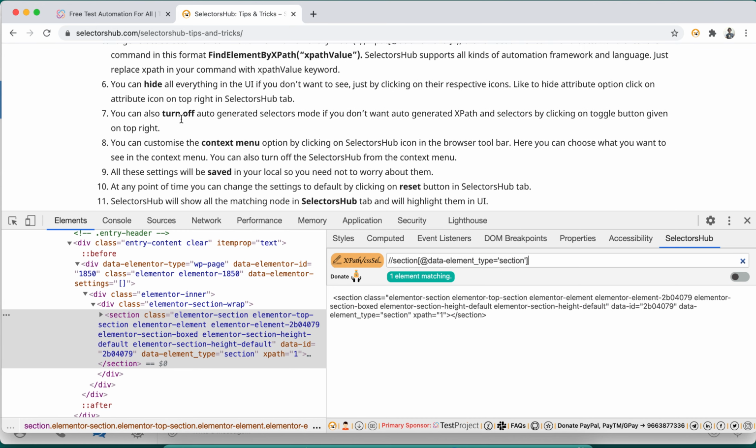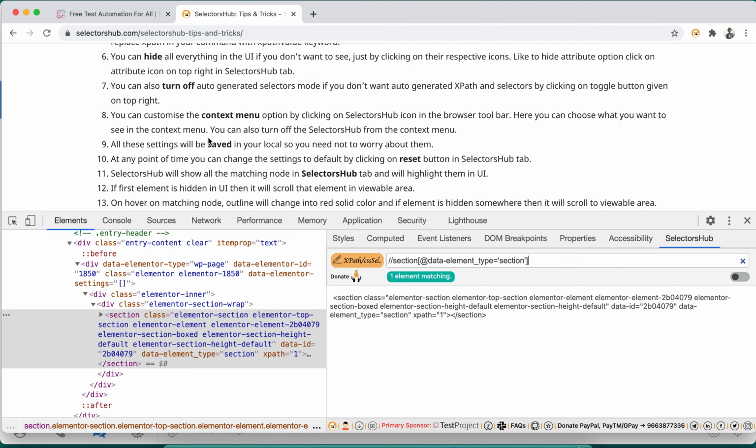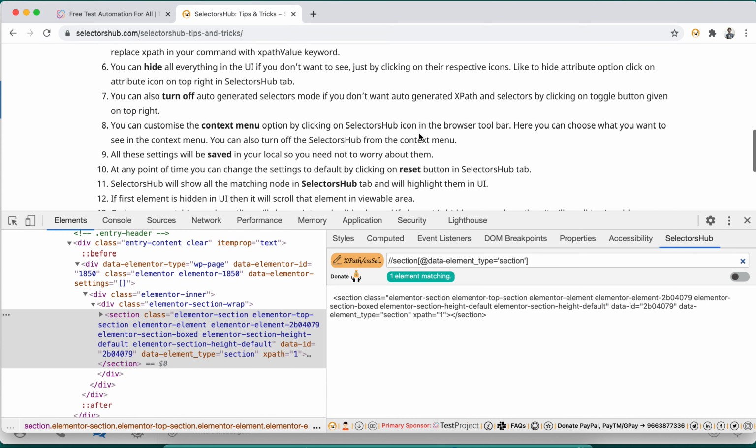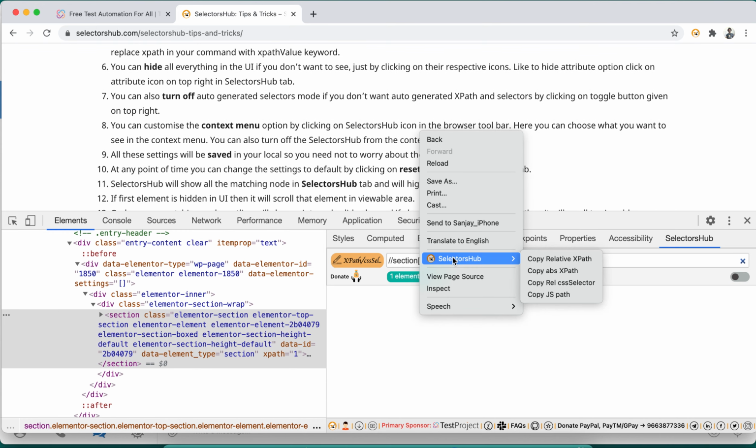The 7th tip was turn off auto generated selector mode. So yes, you can do that. You can customize the context menu option. So you see that right now you can right click and copy. You see all of them are coming here. By default there will be only copy relative XPath.